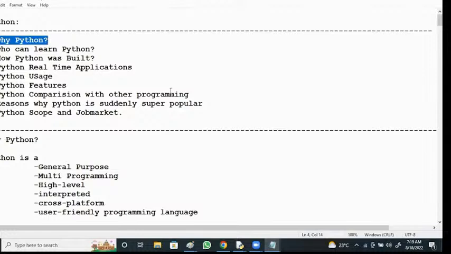You can just compare this Python coding with other programming languages, coding wise, length wise, complexity wise. You can check how these Python statements look. They look like normal English statements. They're not as complex as other programming languages. And the reasons: why is Python suddenly super popular?